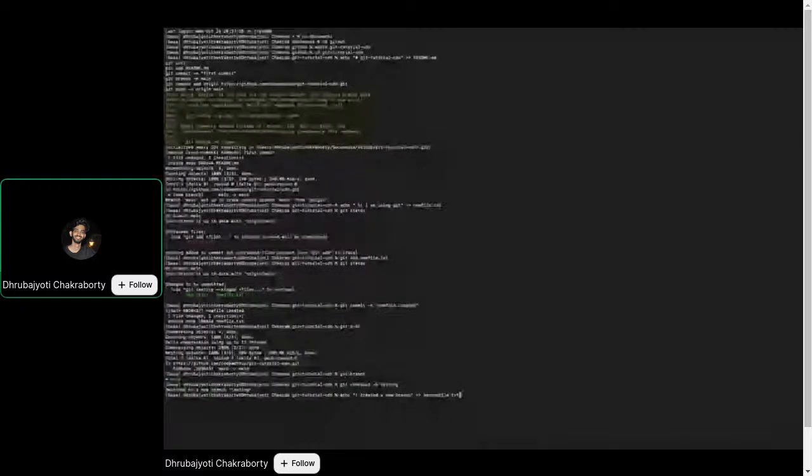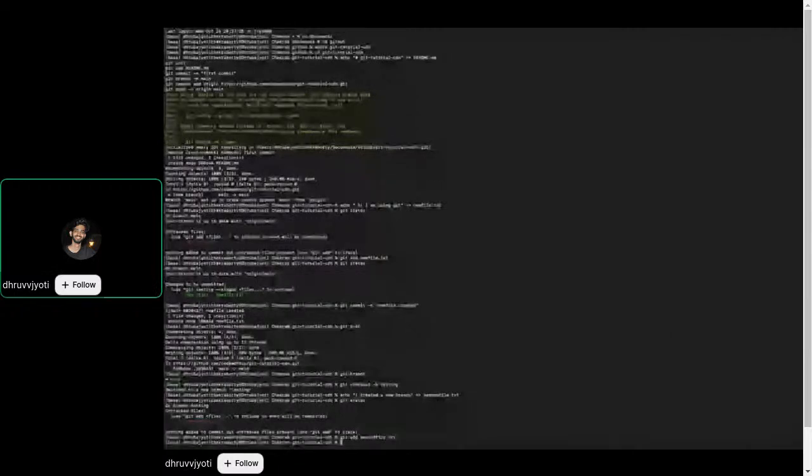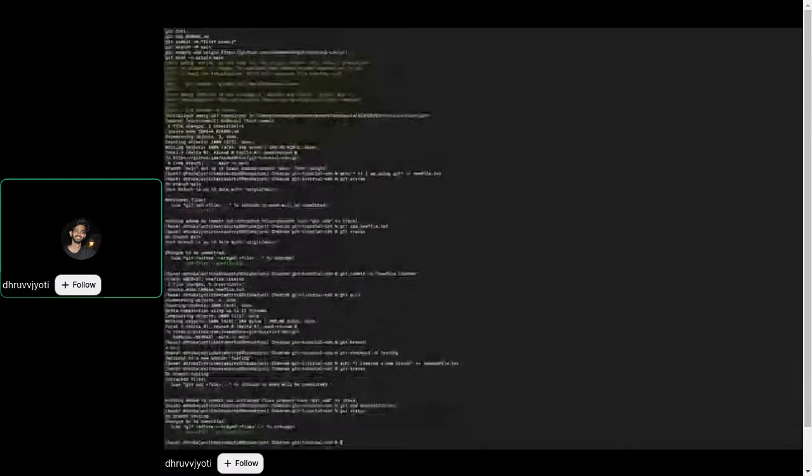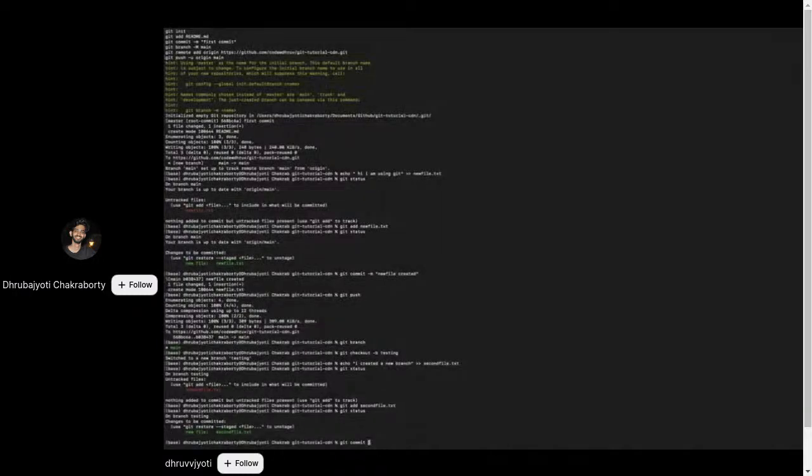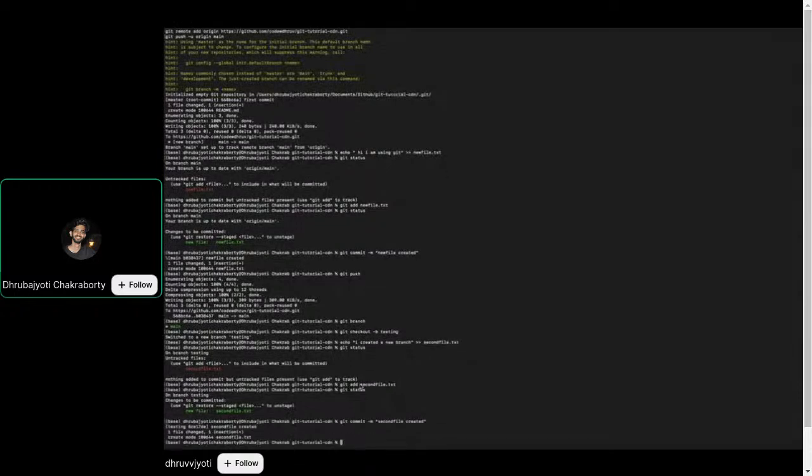That's it. Let's check git status right now. See, now second file is not tracked. So let's say git add second file.txt, added. Now let's check git status. Second file.txt is tracked. Now we need to commit it, sorry. So let's commit this. So let's say second file created. Let's push it.